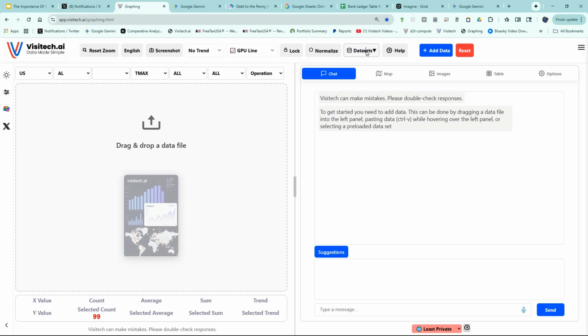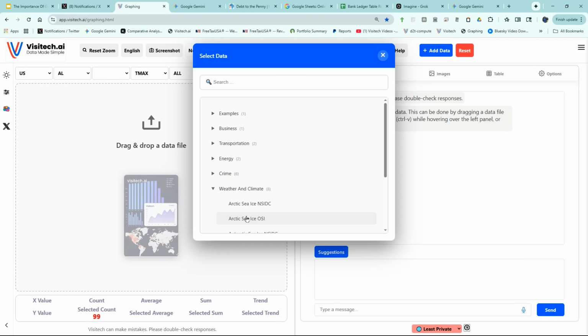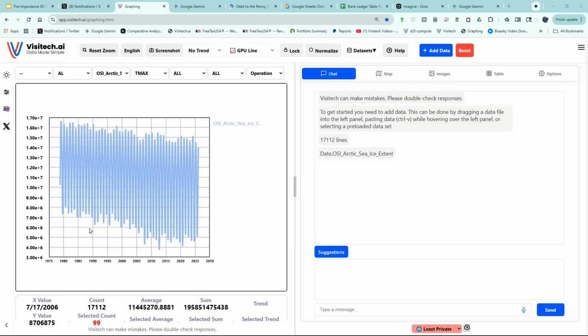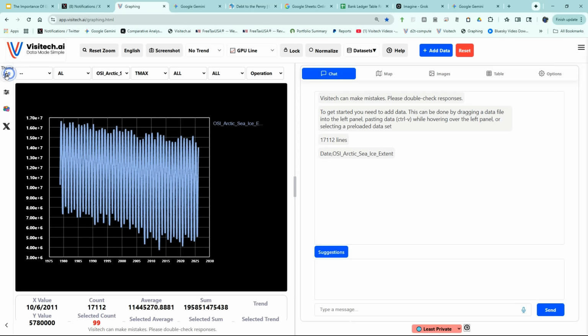Now let's switch to a different type of data, Arctic sea ice. Now we have a graph of Arctic sea ice extent every single day since the year 1979, and you can see that there's 17,112 data points there. You can see that Arctic sea ice declined from about 1979 to 2007, but has been relatively stable over the past 19 years. Let's make the background dark and do the operation graph by year.